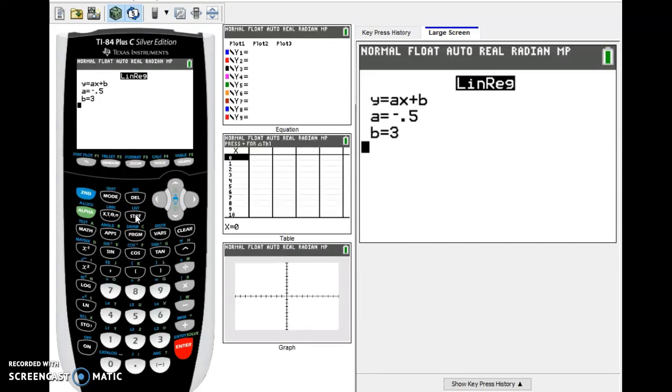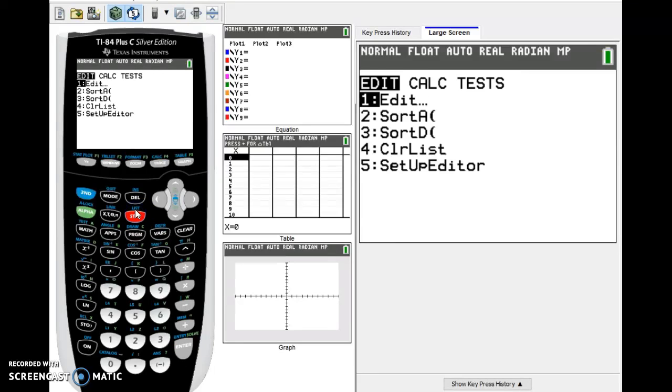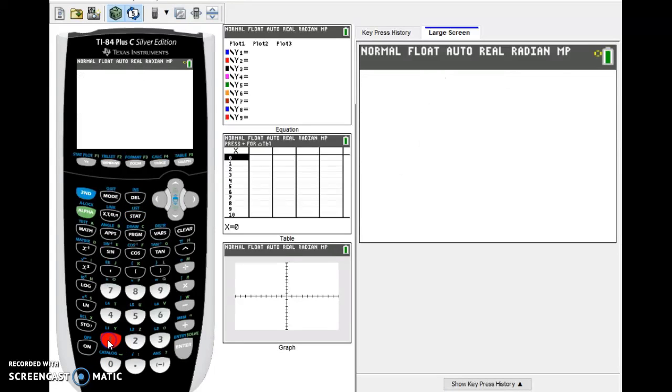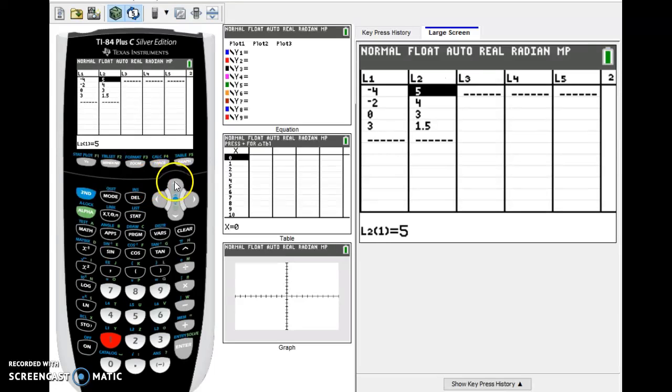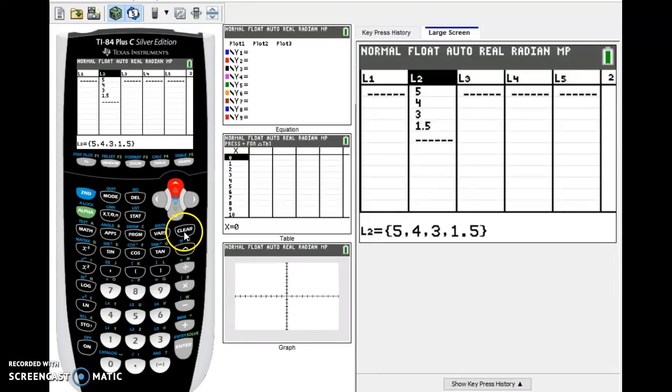If we press the Stat button and maybe we want to enter some new data, we go again to edit. We go back to the data that's already there. If we want to clear it, go to the top column, L1, and hit the clear button, but then hit enter. That will clear the entire column. Then if I go over to L2, I can do the same thing. I can clear it and hit enter.